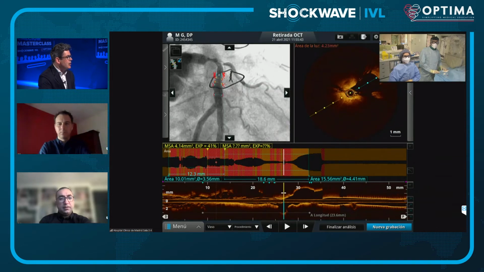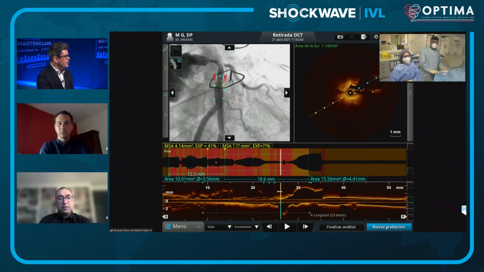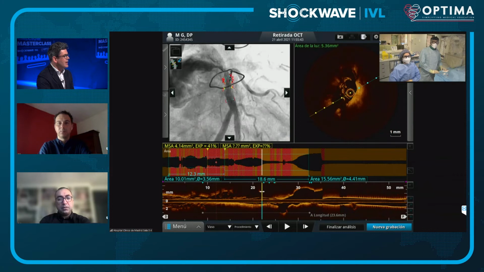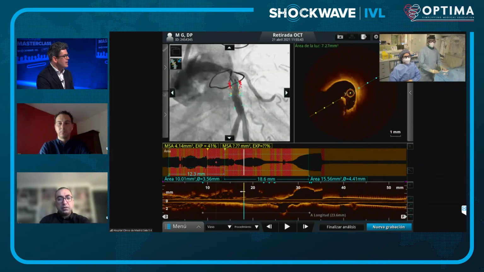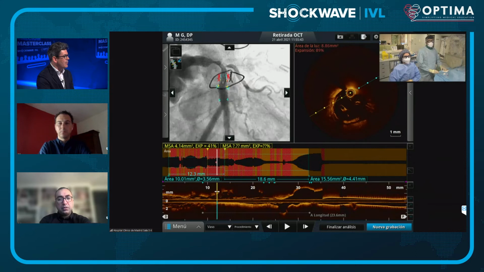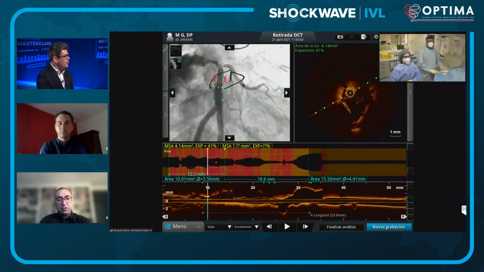So could you just go to the segment of the AV circumflex beyond this very tight stenosis? I think you've taken a measurement quite distally. And if we can do an external elastic lamina measurement there, if you perhaps have more.